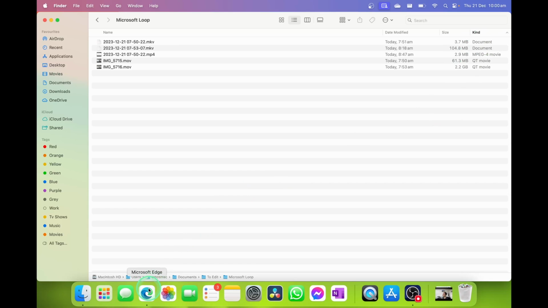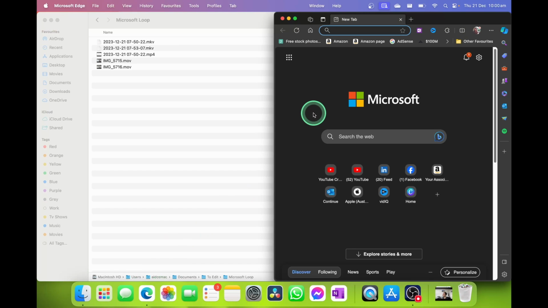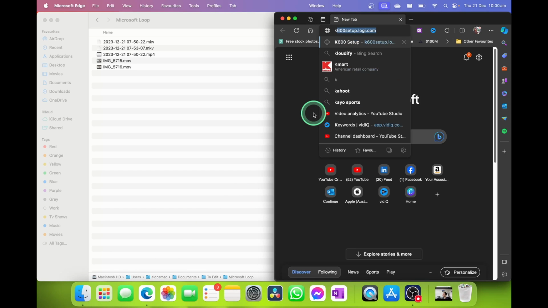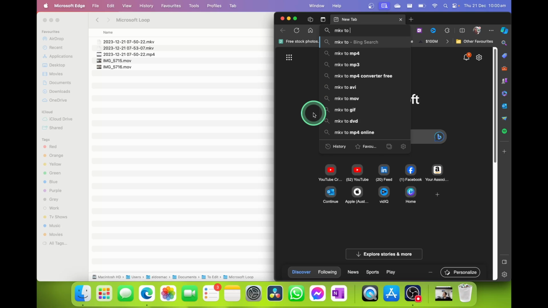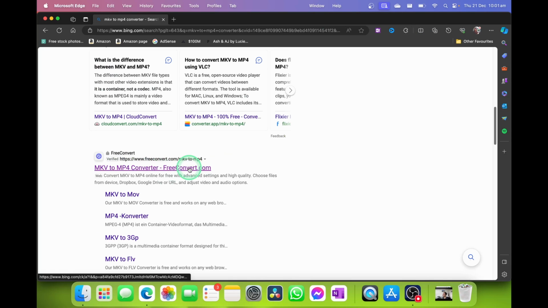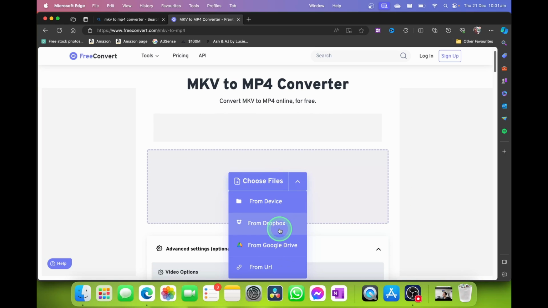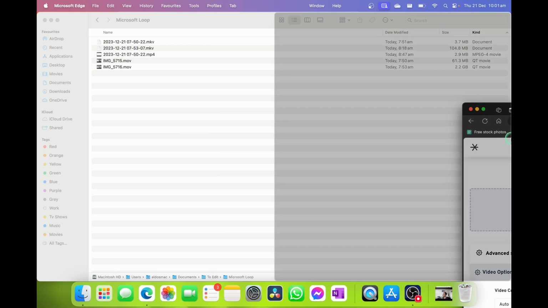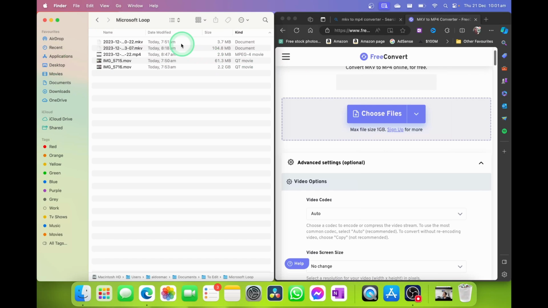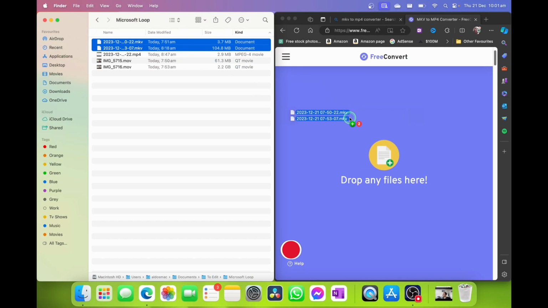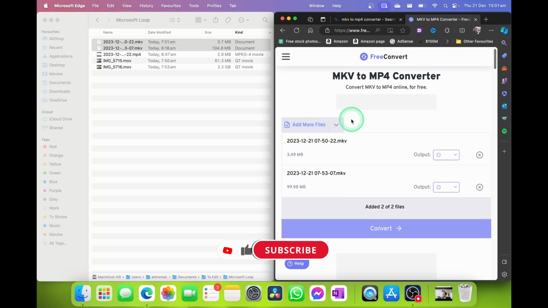The first way we're going to do this is by simply going onto the internet and typing in MKV to MP4 converter. Next, we're going to scroll down and go to freeconvert.com/MKV to MP4. I'll leave the link to this down below so it's easier for you to access. On this webpage here, you can choose the files from your device, your Dropbox, Google Drive, or from a URL, or you can simply drag and drop as well. I'm going to grab my two files and drag and drop them here where it says drop any files here.